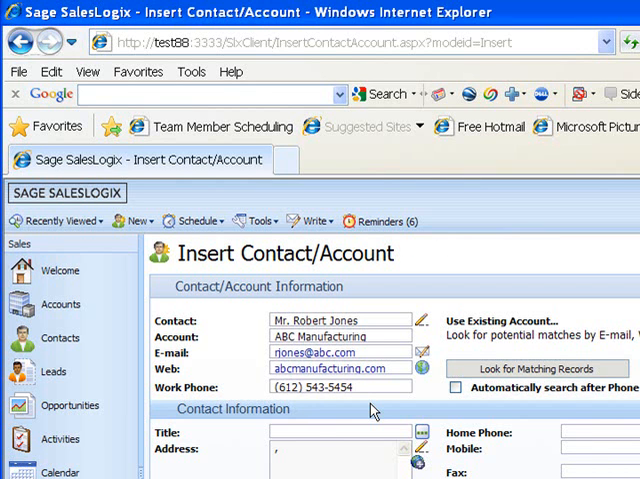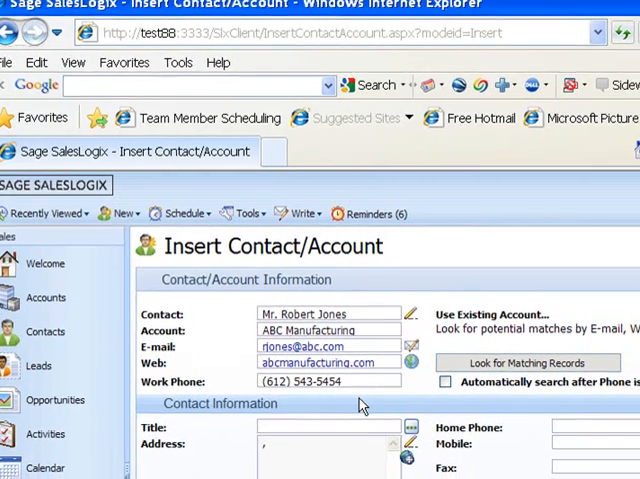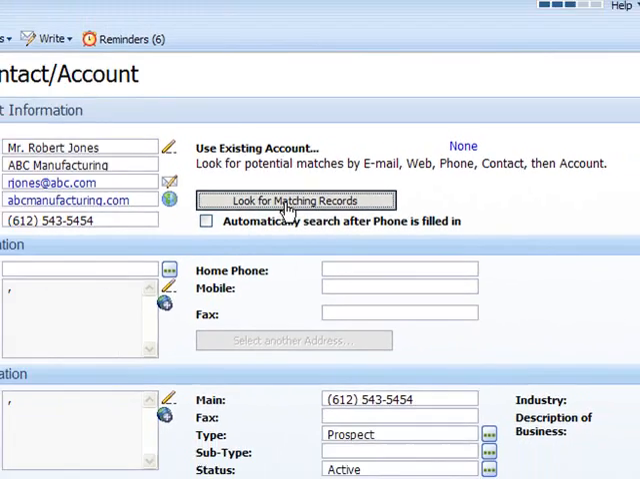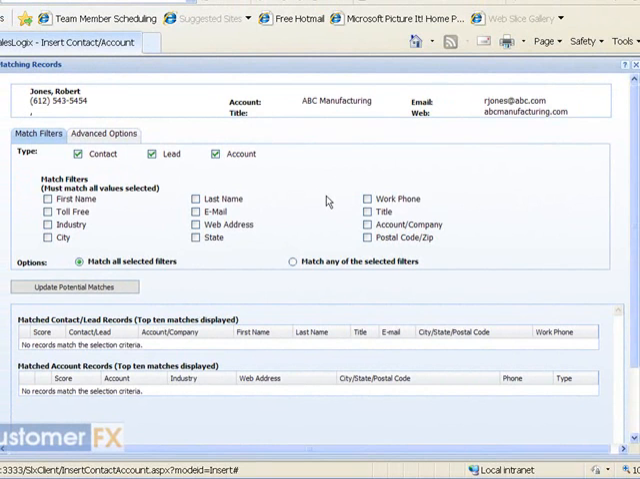So once I've done that, there is a checkbox here to automatically search after the phone's filled in. So if I check that this time, each time I come in to insert a new contact or account, it will automatically search once I put that phone number in. Otherwise, I can simply click on Look for Matching Records here, and it's going to go out and search by email address, website, phone, contact, and account. So, and I can click on Match Which Filters here.